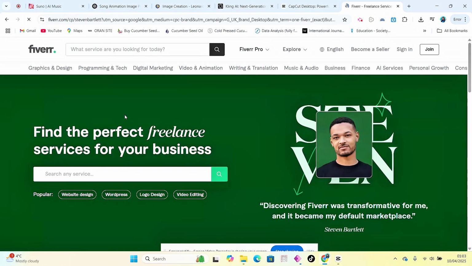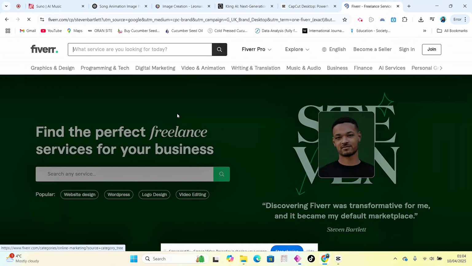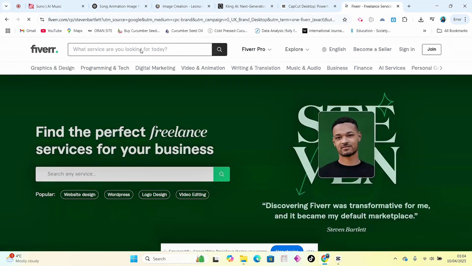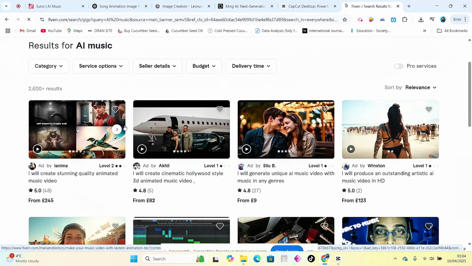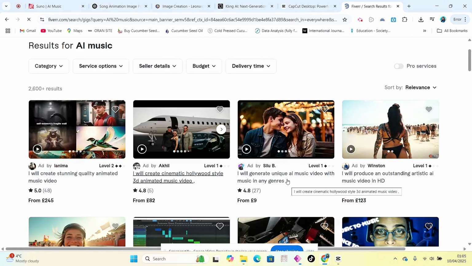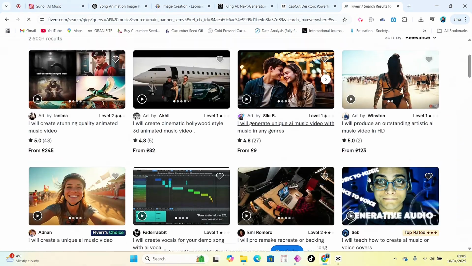That's number one. Number two is you can offer AI music generation gigs on freelancing platforms like this one. This is Fiverr or Upwork. Those are freelancing platforms. So you can choose to offer AI music creation gigs here. Now let's search for AI music. Let's see if we'll have anything coming up for us. So you can see people already offering services like this. Look at this one. It says, I'll create stunning quality animated music video. I'll create a cinematic Hollywood style 3D animated video. I will generate unique AI music video. You can see that. So these services are already in demand.